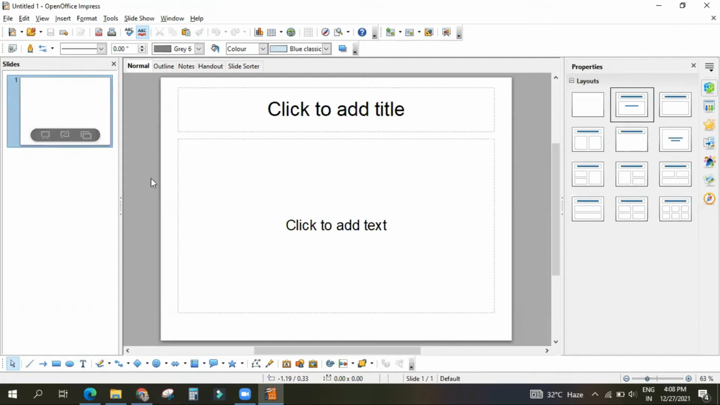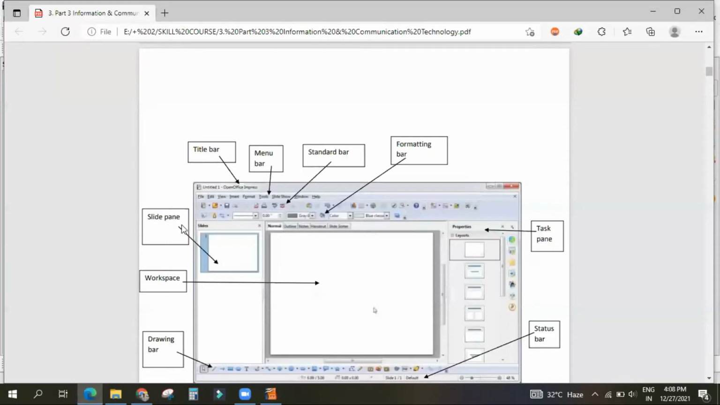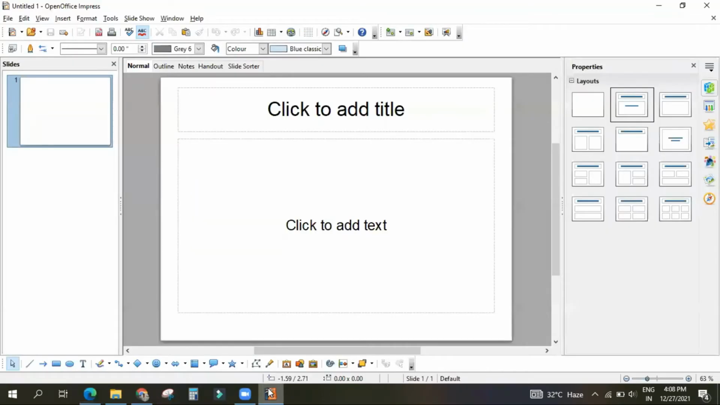What is this? Slide pane. This is the slide pane. That means whatever slides you are creating, everything will come up here. Understood? Yes or no? Yes sir. Okay. Then now you see this is your workspace. That means whatever you want to do, you have to do it here. Okay. Then this is what? This is your drawing bar.